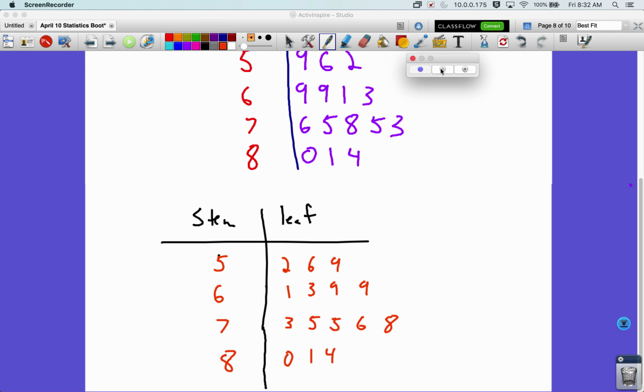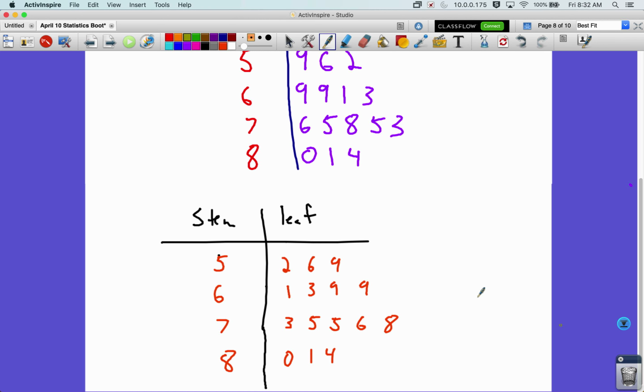All right, here is our stem and leaf plot organized, and you can see it kind of looks like a dot plot on its side. We can see more frequency here in the 70s, less frequency in the 50s and 80s. It's very easy to see what our minimum and our maximum are. We just look at the very first number in the first column and the very last number in the last column. So we can see we go from 52 to 84.